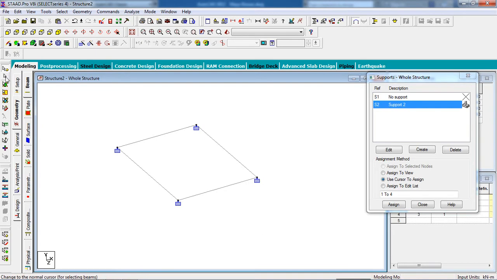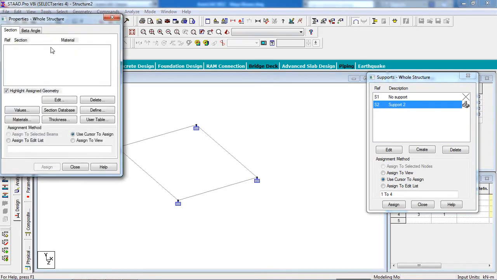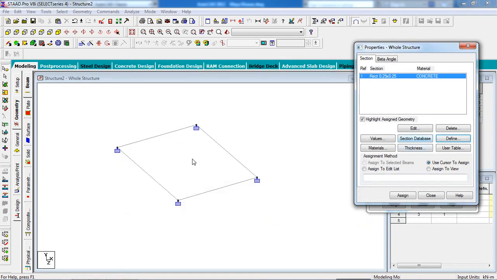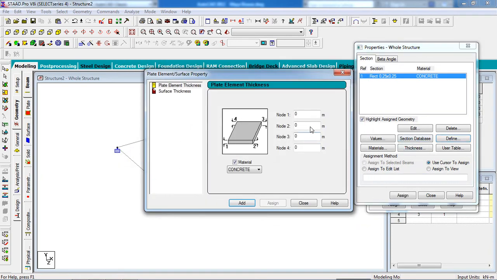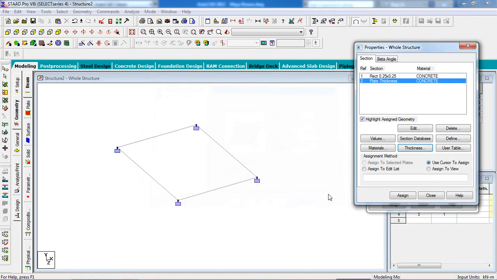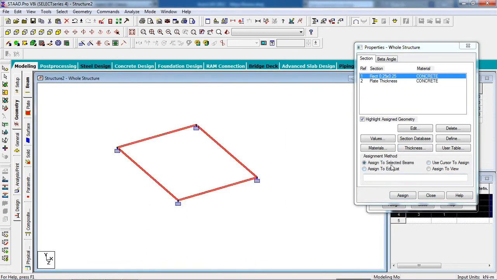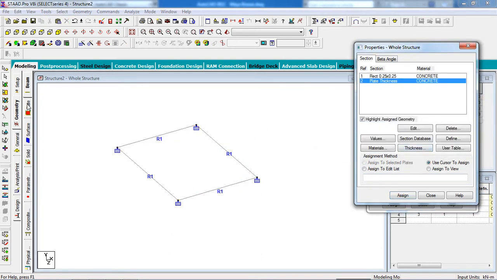Okay, and to design, go to the property page, click on define rectangle. It will be 0.25, the beams will be 250 mm. Close, and for the floor, go to thickness, 0.150, add, close. Now go to the beams, select the beams, click on assign to selected beams, assign, yes, go to plate thickness.